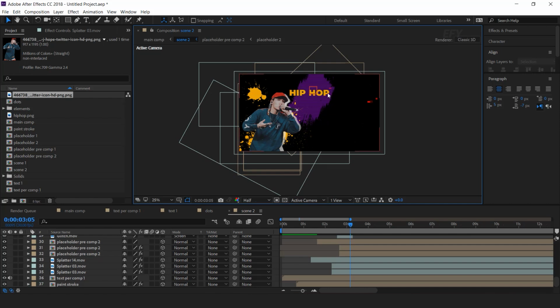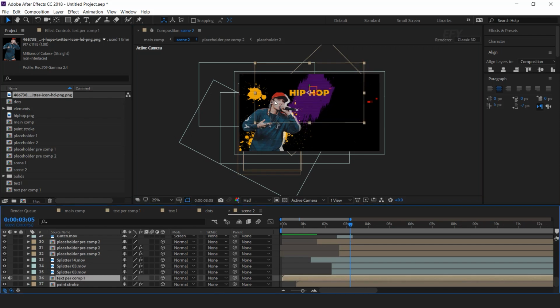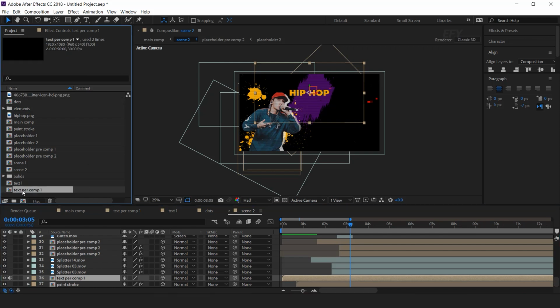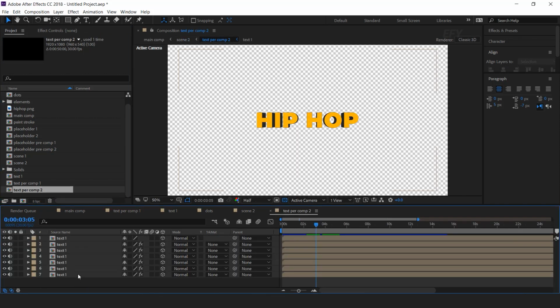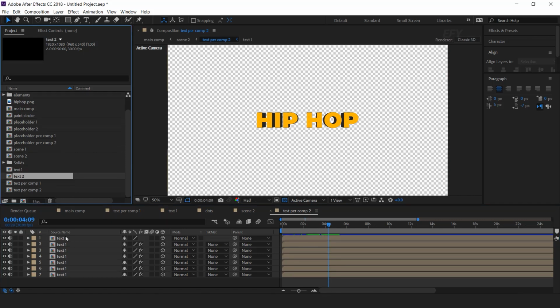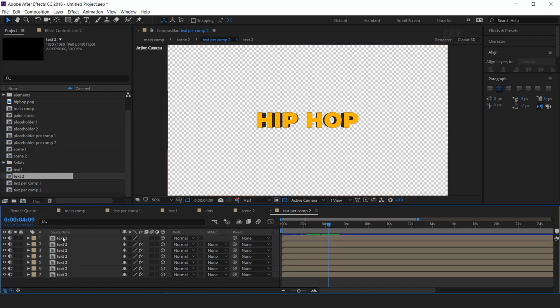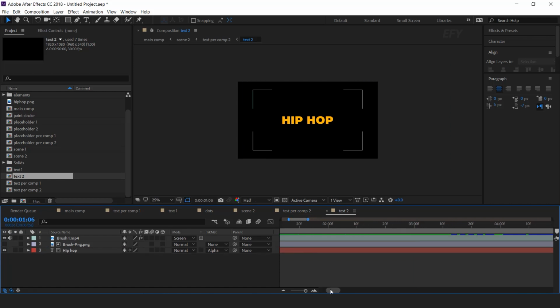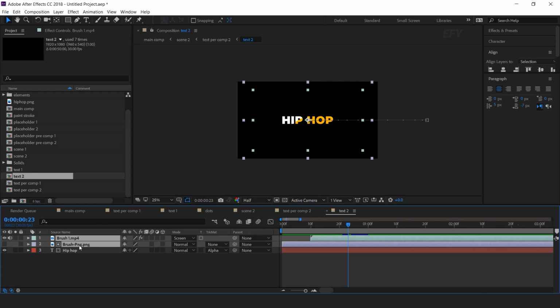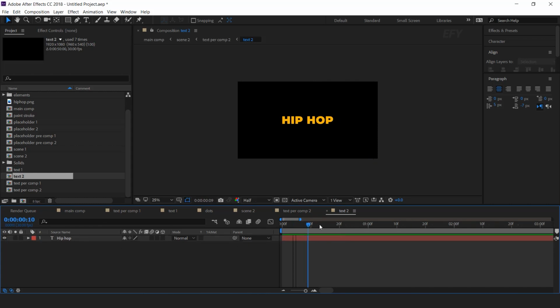Now I want to change our text, so go to the project window and duplicate the text pre-comp 1. Then hold the Alt key and drag text pre-comp 2 into the timeline, open text pre-comp 2, and we also replace our text 1 layers. Now open text 2, I don't want these 2 layers now. So delete them. Then change your text.